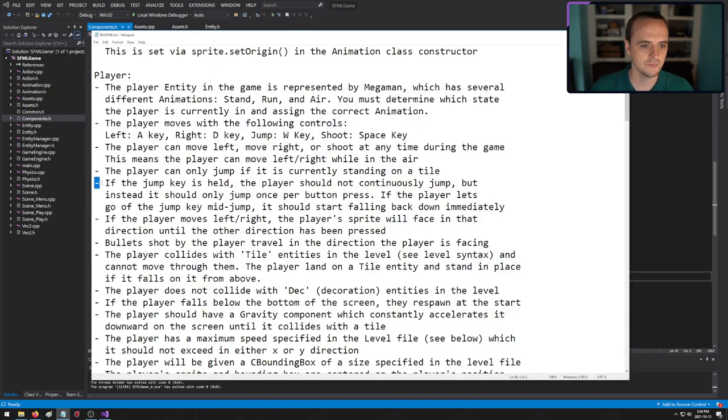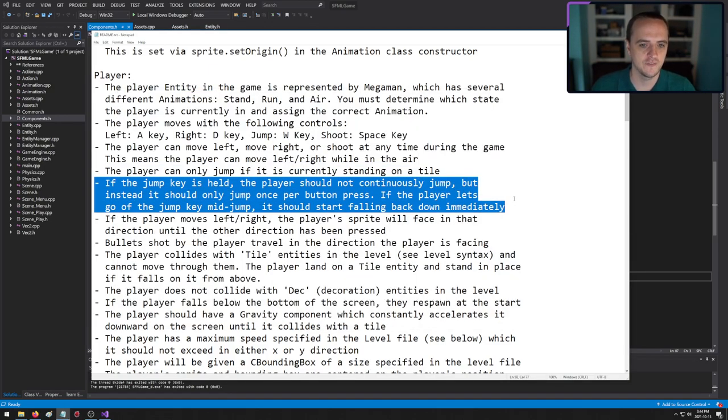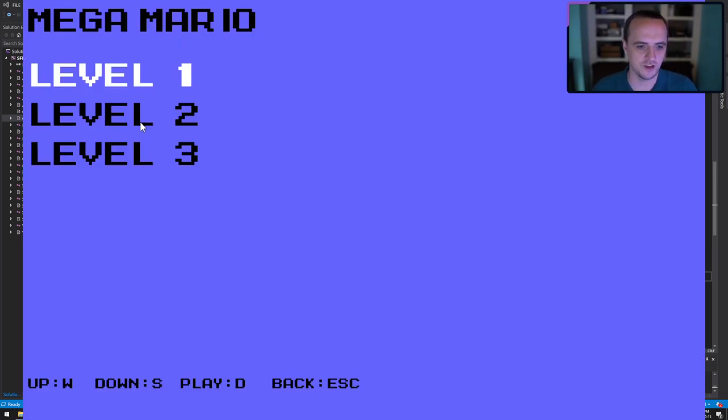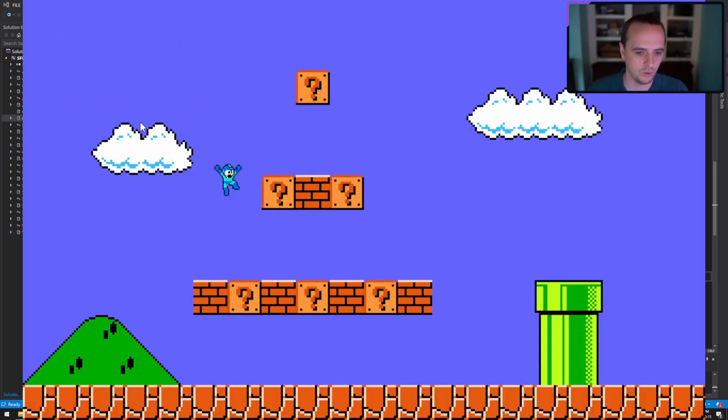If the jump key is held, the player should not continuously jump, but instead, it should only jump once per button press. If the player lets go of the jump key mid-jump, it should start falling back down immediately. So let me show that. If the player is on the ground and you've chosen to jump, holding down the W key, so I'm still holding it, okay? But it's not continuously jumping, right? It's not just bouncing, bouncing, bouncing. And if I let go of the jump key mid-jump, the player will immediately start falling back down again.